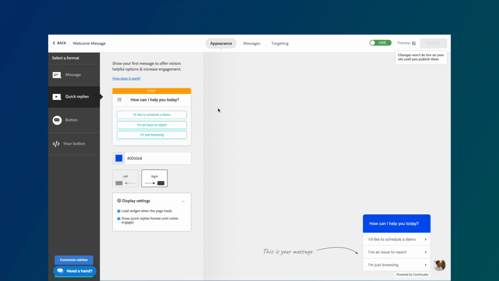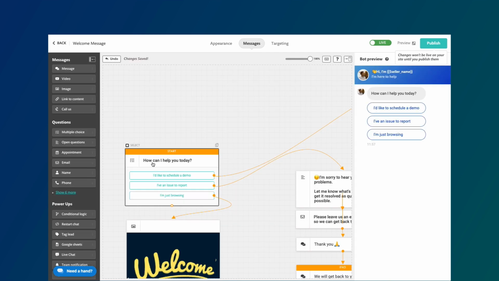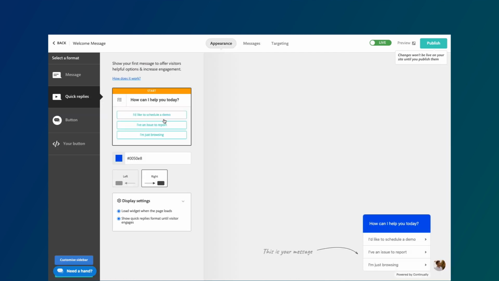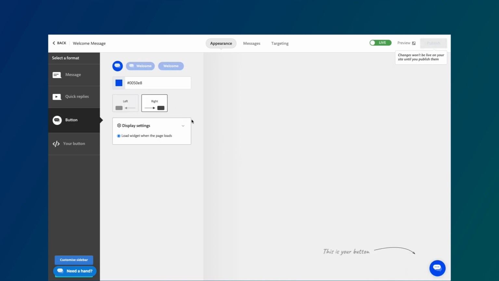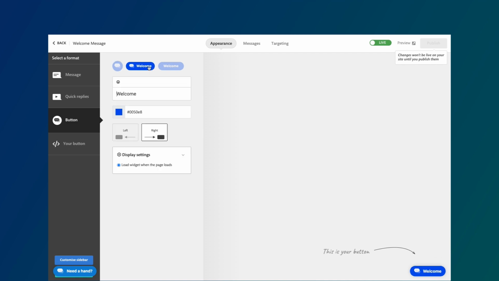Next, we have the quick replies format. This format uses the first object in your conversation and is great for getting customers engaged with your bot's conversation straight away. The next format is our standard button, so whether you want just the icon or text to indicate what the button is for, for example, a help button.